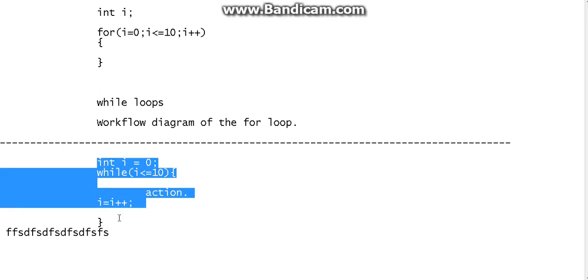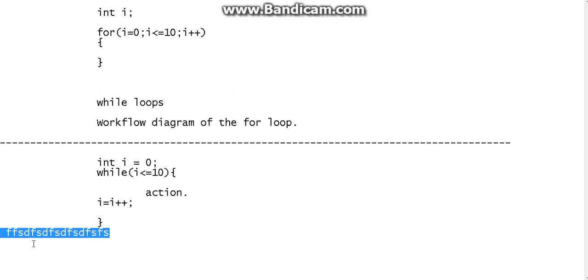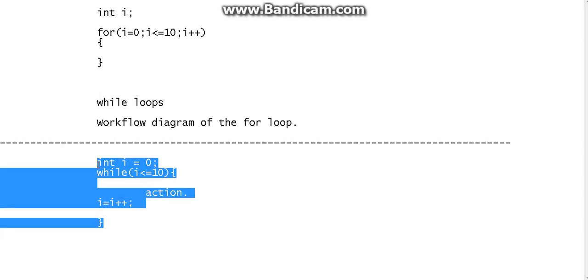Now look at this. If you look at this flow, and this code, this is similar to the for loop's workflow. Similar to the for loop's workflow, right?